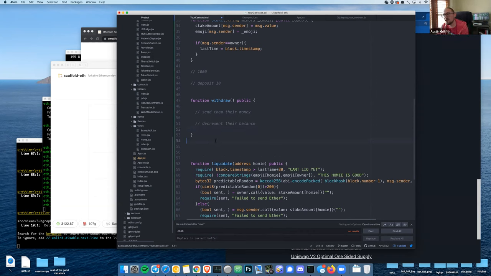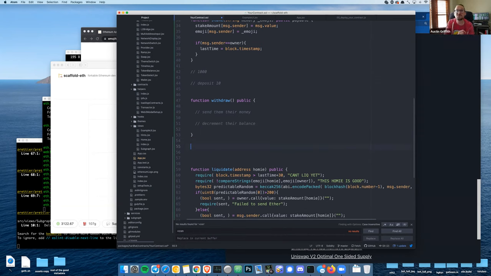Here's the trick. If I deploy an attacker smart contract, so I'm going to deploy another smart contract. And in that smart contract is what's called the fallback function or the receive function.